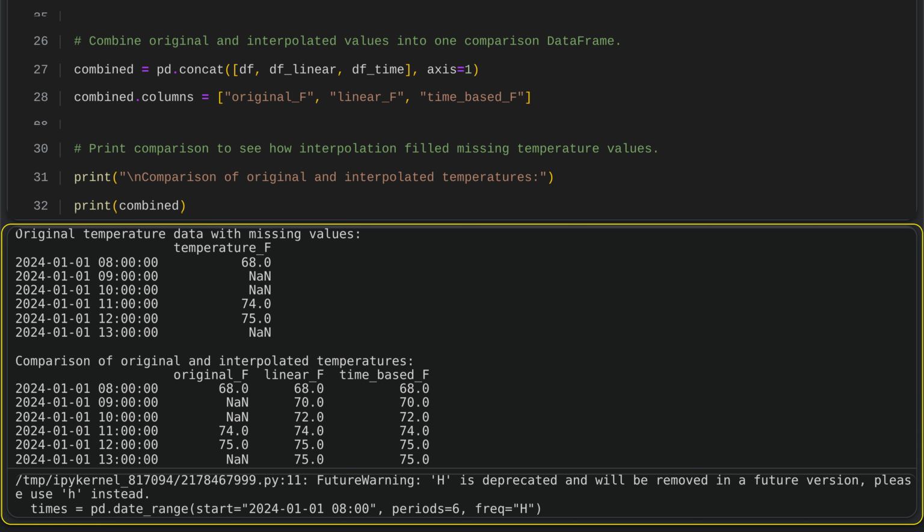This script shows how to handle missing hourly temperature readings using interpolation in Pandas. It first builds a time-based dataset with some temperatures left blank, then displays the gaps. Next, it applies two methods to estimate the missing values: a simple linear interpolation based on surrounding data points, and a time-based interpolation that uses the actual time spacing between readings. Finally, it combines the original and both interpolated results so you can compare how each method fills in the missing temperatures.